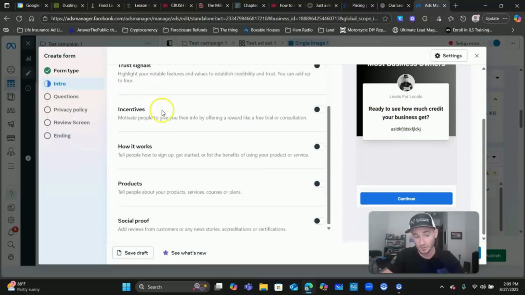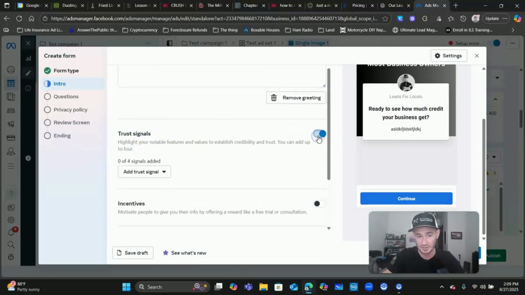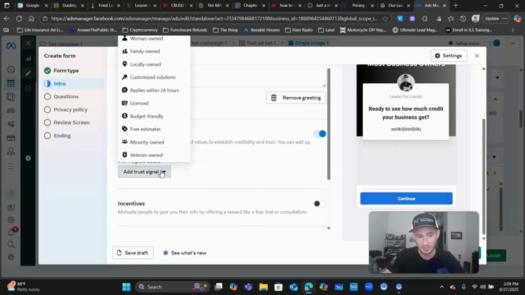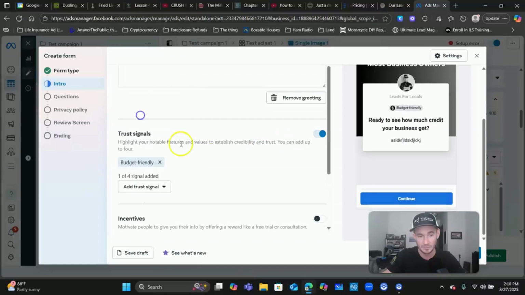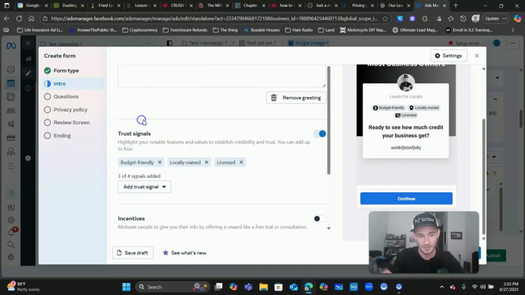Now, these are all new. I actually have not played around with these just yet. Trust signals and stuff, this is pretty cool. I'm going to put, let's do budget friendly, or in this case it might be licensed. Let's see, or locally owned. This is pretty cool. Free, the license, right? So you could see.